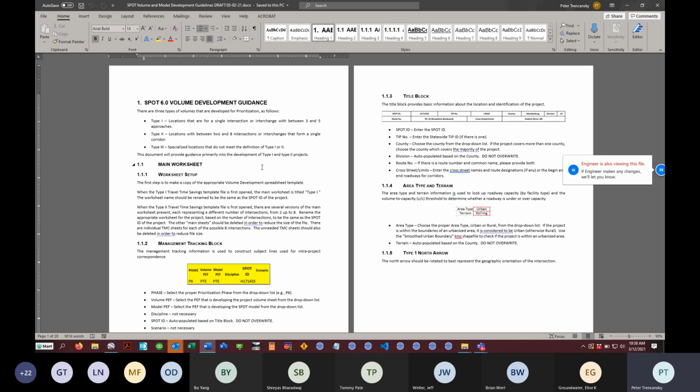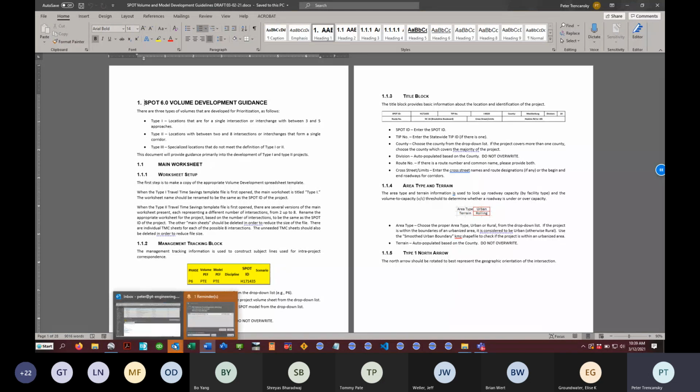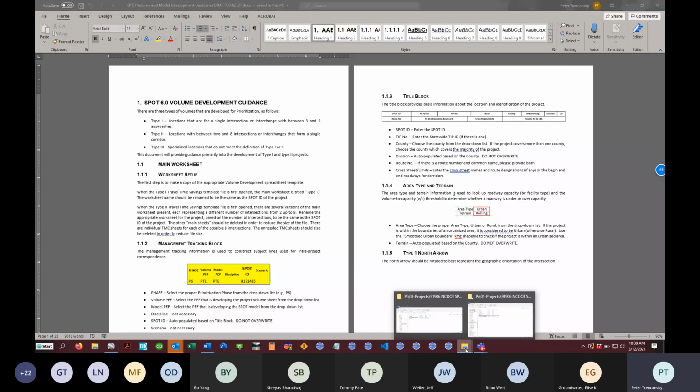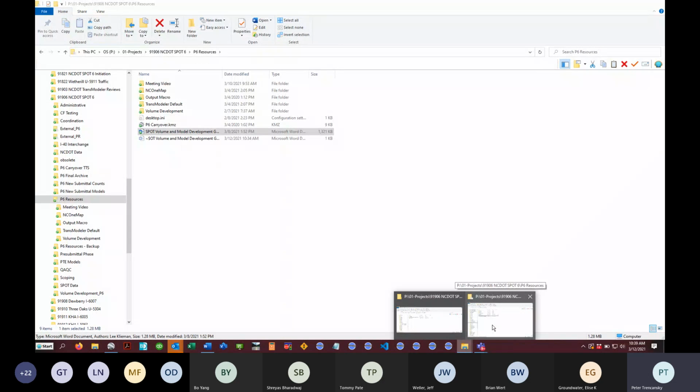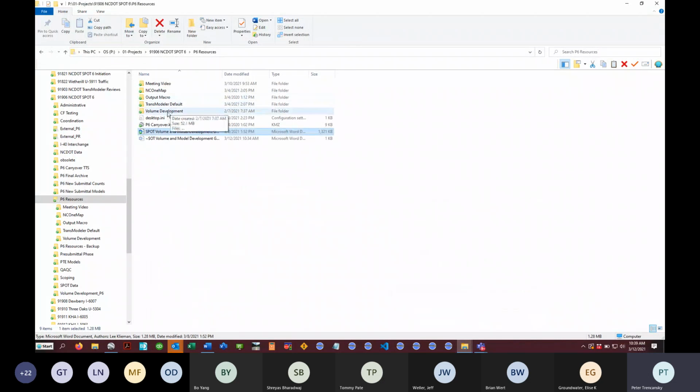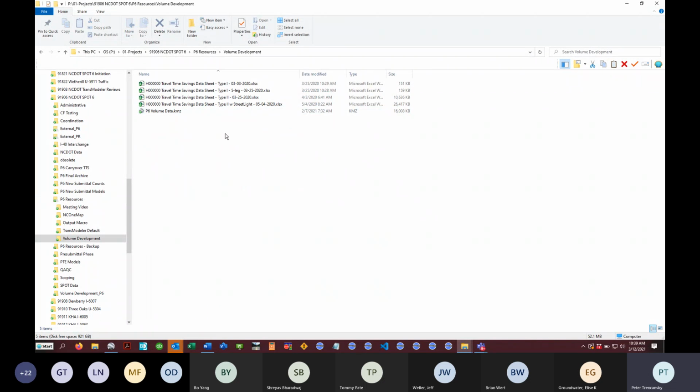So let's move on to the SPOT 6.0 volume development and talk about that. I think the easiest thing is probably just to walk through a sample project. So I'll do that. Actually, let me start in the volume development folder. There are 4 different templates. So make sure you copy these out. Don't move them out. Copy them out, and don't save them within Dropbox.